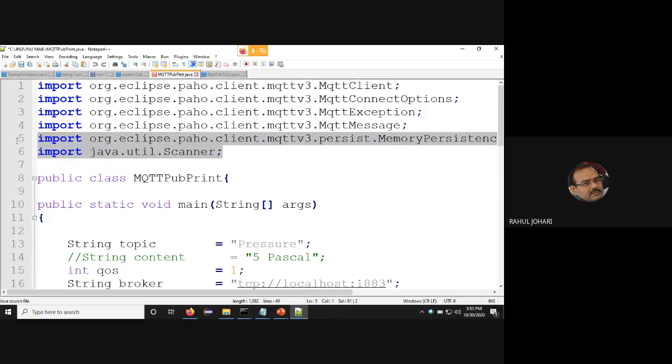Then I import the Scanner class. Then we write down the code. We say public class MosquitoPublish and the printing. So in this program, this is the first phase, wherein the publisher comes and prints the information, that is a message, onto the list of topics associated with the broker. So we come to line number 10 and the main function.